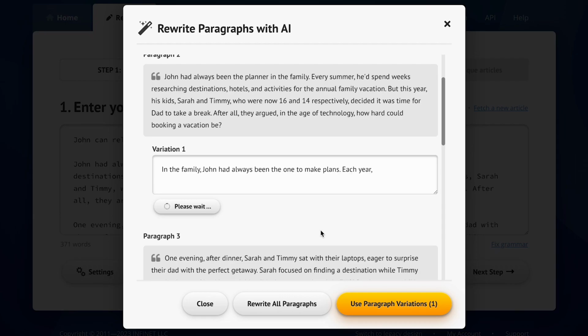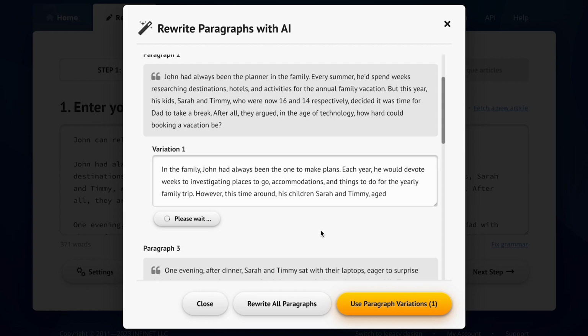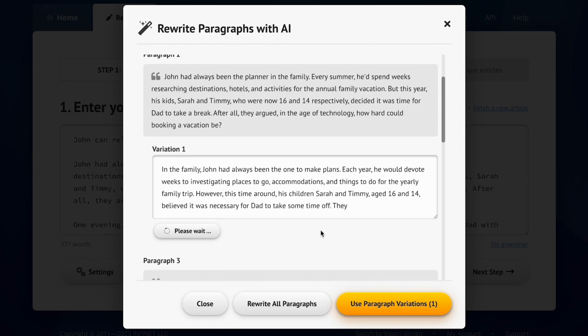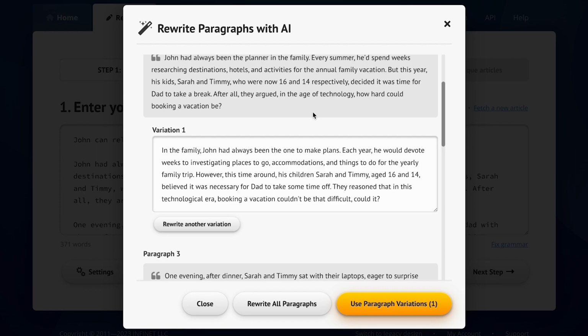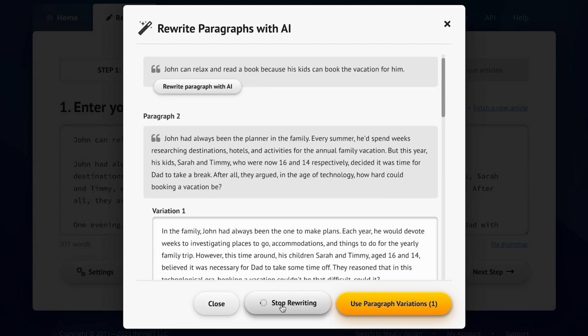Let's see, and in just a second it started generating, and Spin Rewriter's built-in AI is going to rewrite this paragraph in a way that makes perfect sense and that exactly preserves the original meaning. But of course, we don't have to rewrite each paragraph individually like this. More often than not, we're going to be lazy, effective, and simply use this Rewrite All Paragraphs option down here. Let's click this button and see what happens.